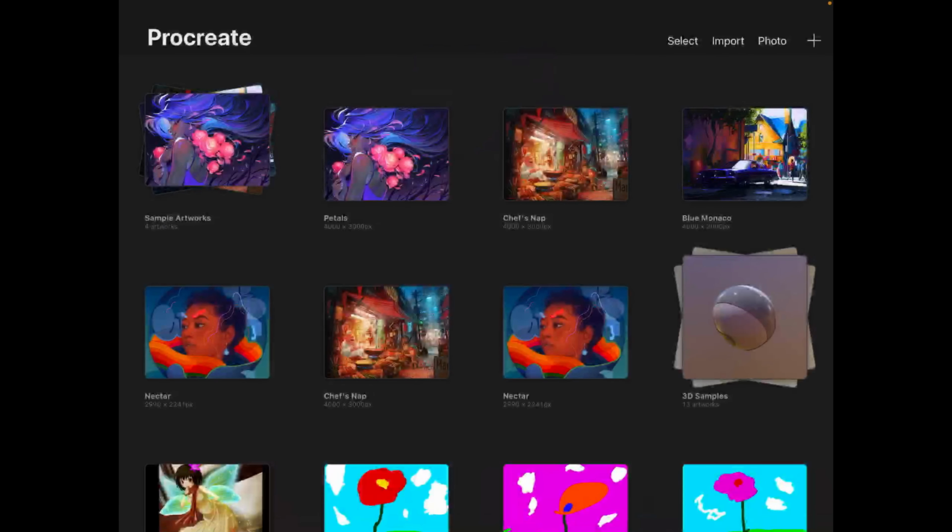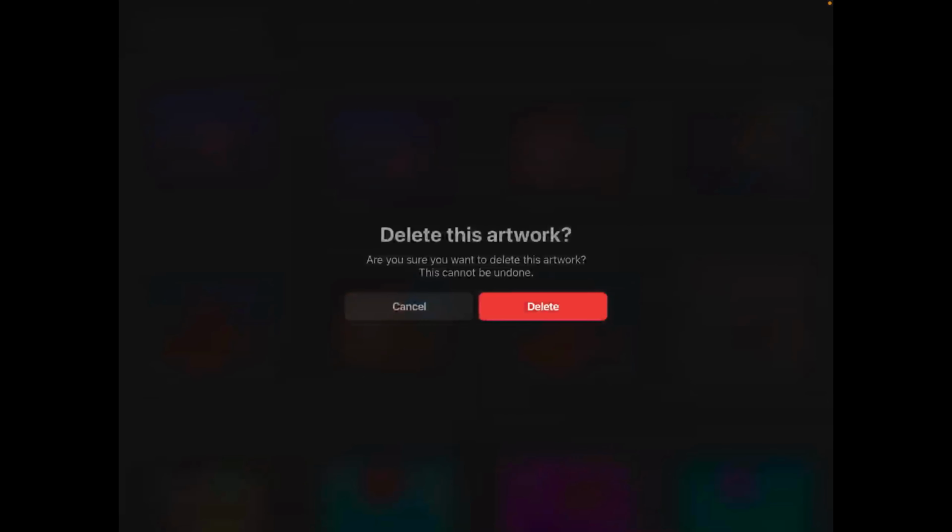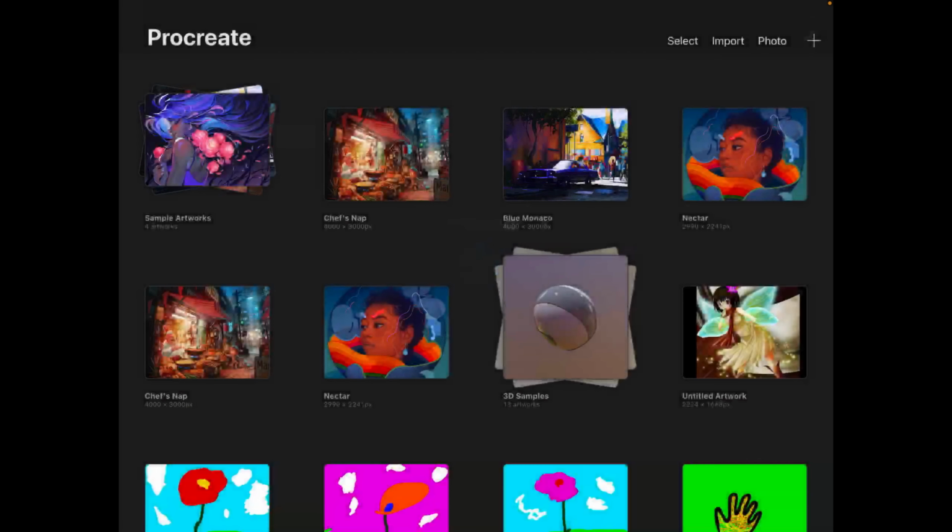And now let's say that you want to delete one individual artwork or duplicate it. All you have to do is swipe to the left on the thumbnail of the artwork, and you will get these 3 options, and you can just click on delete, and it is deleted. Okay. So now let us come back to this plus, because this plus is where your journey as an artist begins.